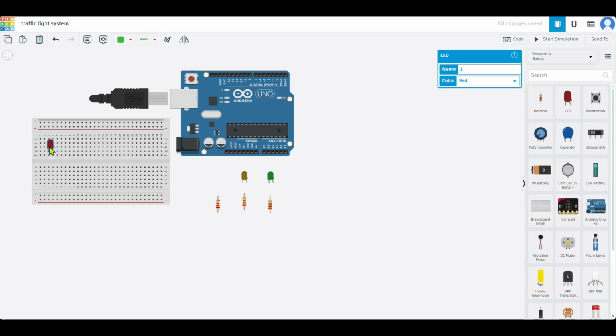So let's put them all right here in the breadboard. The breadboard is the main component which is going to allow us connect all our components. So remember connecting the resistor in the anode part.